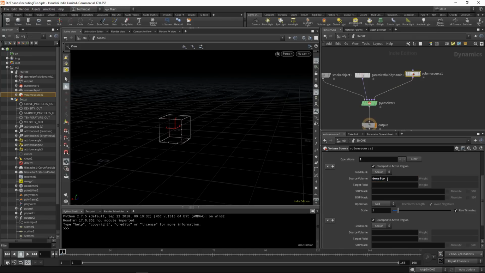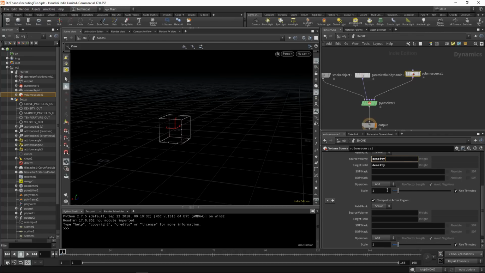Well, we're looking for density. And what would we like it to become in our solver? We'd like it to become density. So now we're bringing in our density, and it's being fed into the target field of density. And we'll leave it as add. We'll maybe just up the scale so it's more dense.